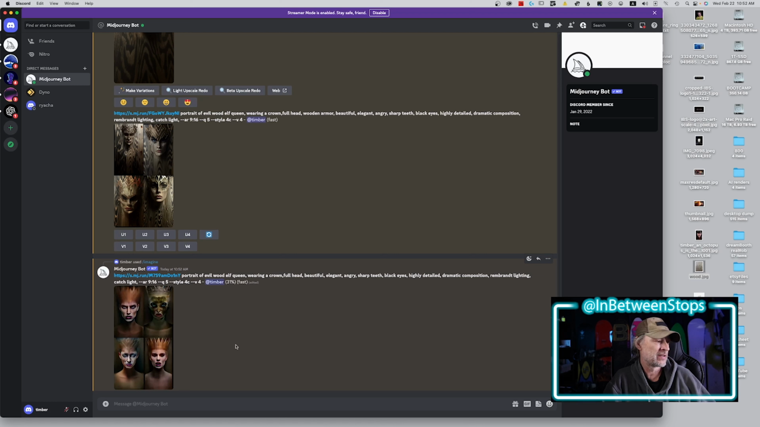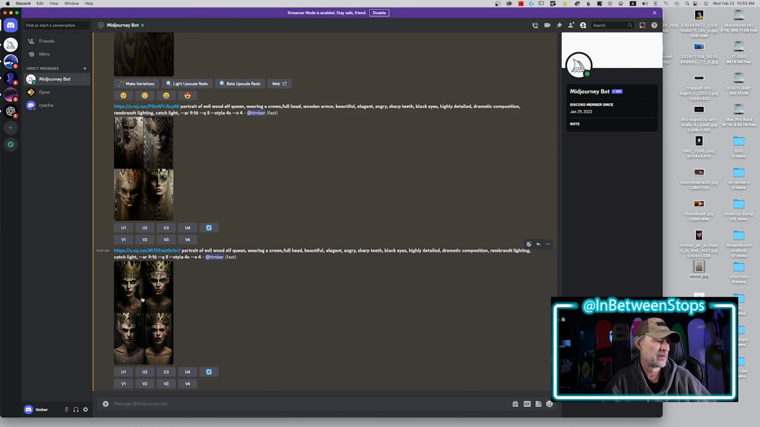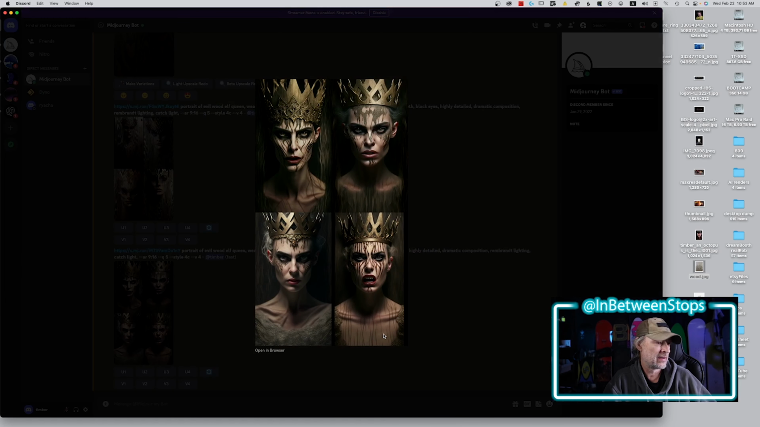So these are going to be very unique. And what I'm doing is I'm slowly pulling away from what that texture was. You know, we see in these images the face is kind of coming out of the wood. Now I really want to make this into a character. And look at that.